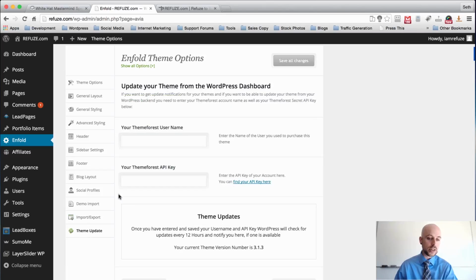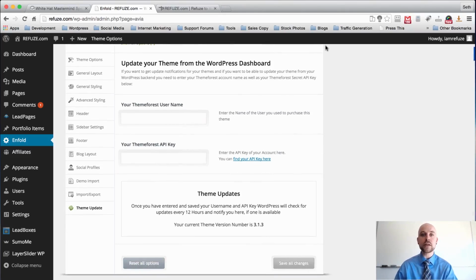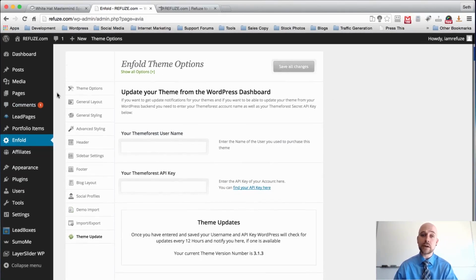Moving right along to theme updates. Once you purchase the Enfold theme, you want to make sure that you enter your username and API key here. That way you can get automatic updates from the creators of Enfold, okay? This is very important: make sure that you purchase the Enfold theme for each domain that you're going to use it on, okay? To keep it legal, okay?